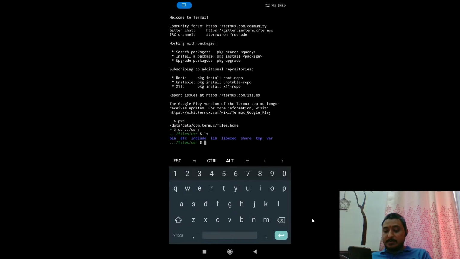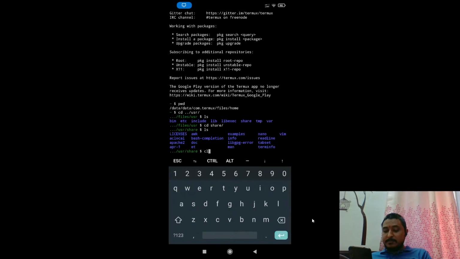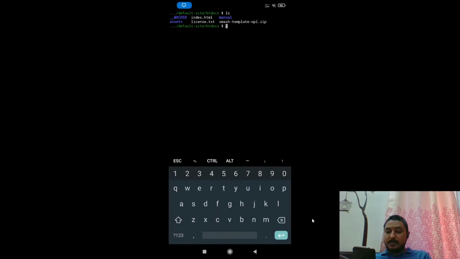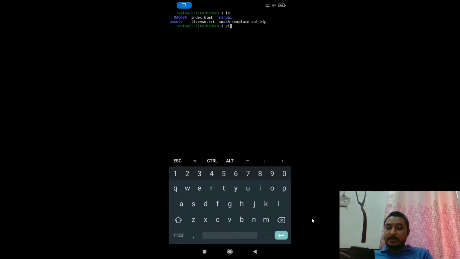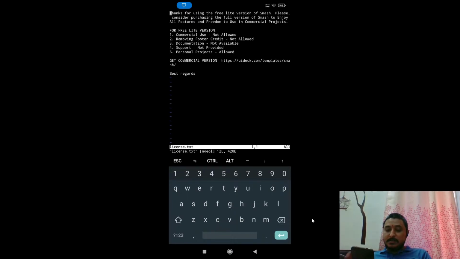Okay, go to the share directory, ls, go to the Apache2, ls, go to the default website htdocs. Yep, and you see there is an HTML template, license.txt. Yeah, you see the license.txt, you can see here.